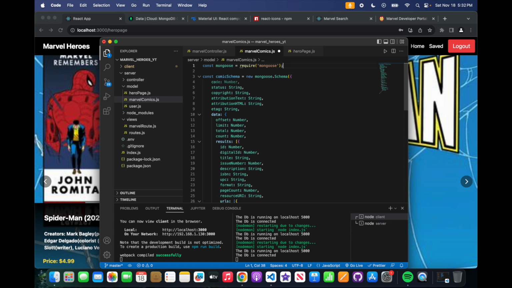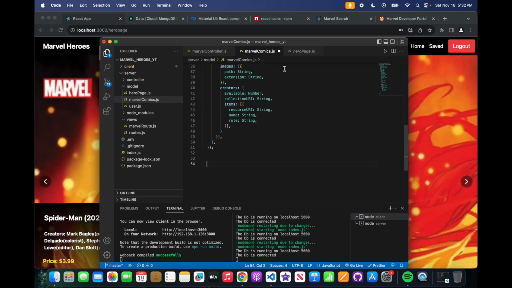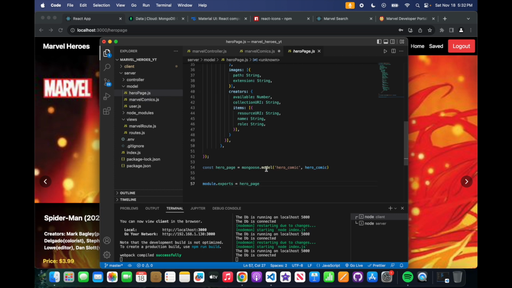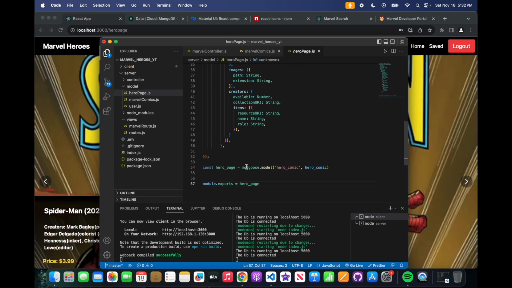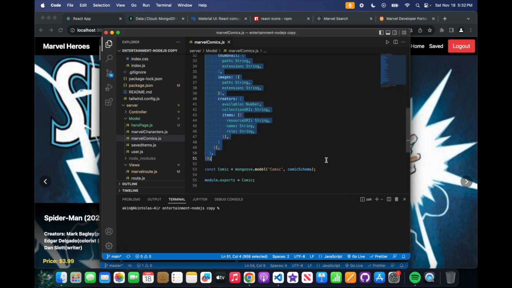I don't believe we need this. And now all we're going to say is, just like we did in the hero page, we're just going to be exporting it. So we're going to create this. So it's going to be const. Did we just call it comic? Let's just make sure everything aligns. Yep, comic.